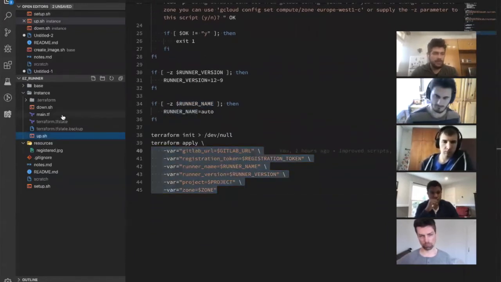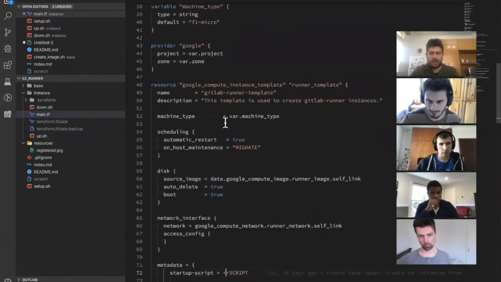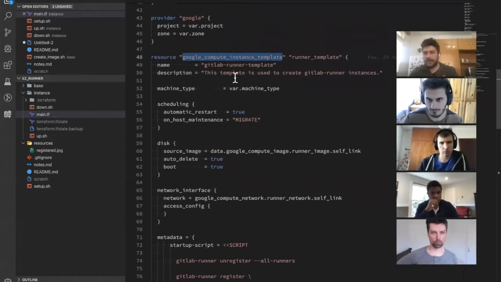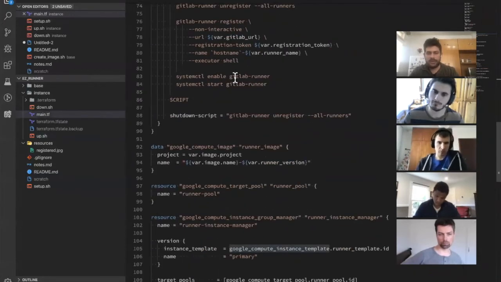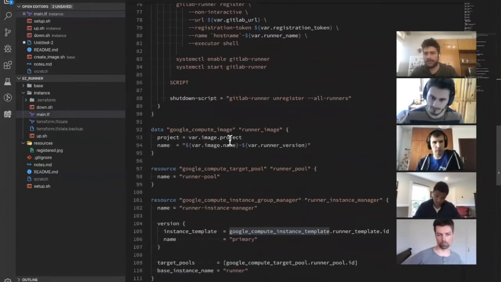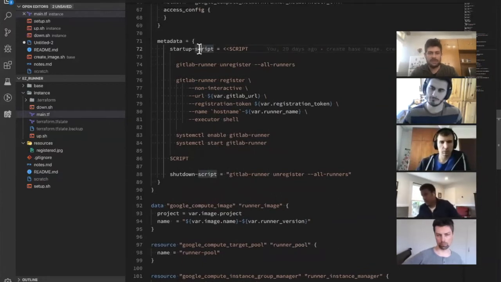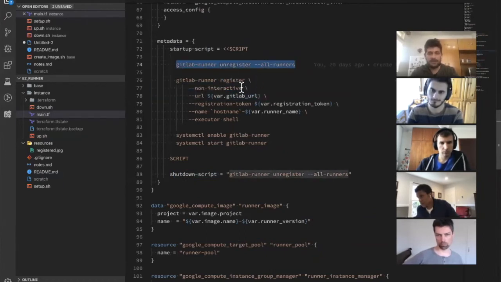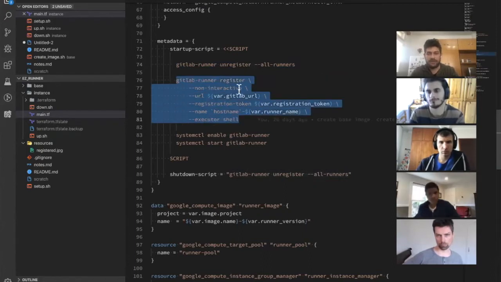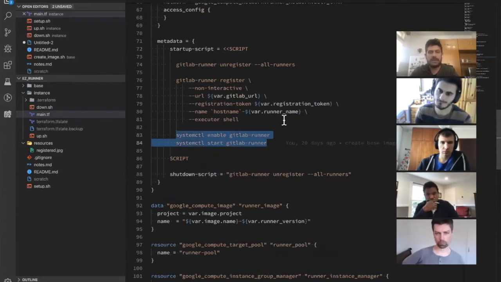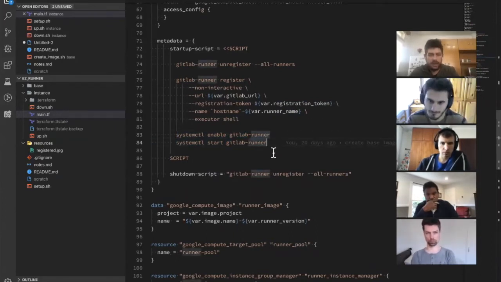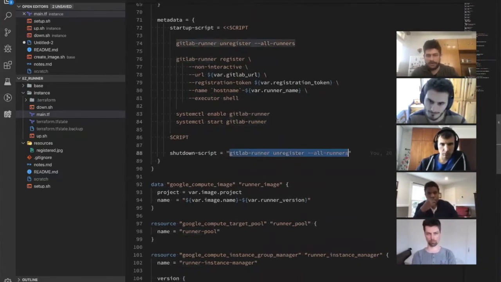The Terraform script does a few things. It creates a template in Google Cloud, which is used by the Autoscaler later to create VMs. So the VMs we create are actually autoscaled, and as you can see in the startup and shutdown scripts here, every time a VM turns on, it unregisters any previous runners if there were any, and registers a new runner with the shell executor, and enables the runner with systemctl just in case. And if you shut down the VM, the runners are deregistered.